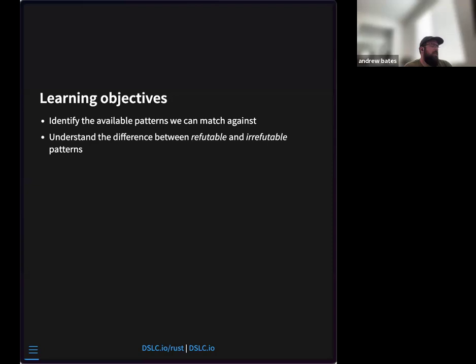Yeah, so our goal is just to identify what patterns we have at our disposal, and how we can match against those patterns. And then another big thing is to understand the difference between refutable and irrefutable patterns.